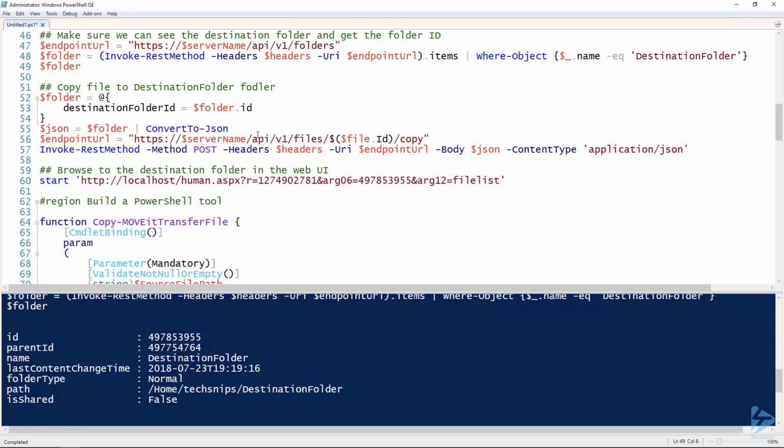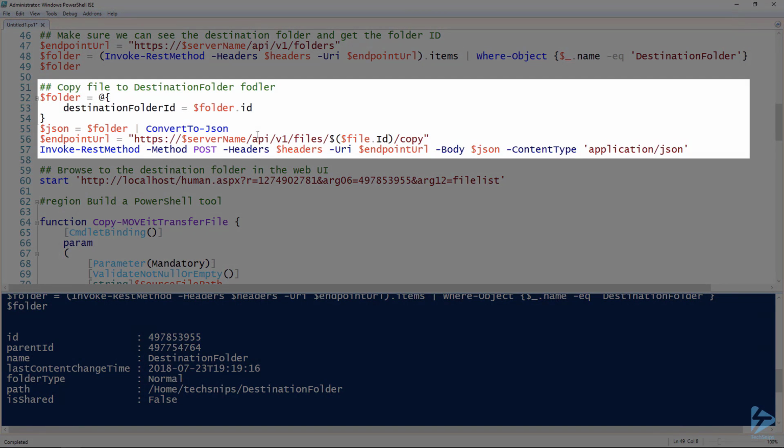All right, next step. Now we can actually do the copy. So the copy, how I'm doing this is I'm creating a hash table in 52 called folder. And it has a destination folder ID key in it, and using the MOVEit Transfer folder ID inside of that. And then on 55 is where I'm converting that to JSON. I'm doing that because on line 57 there, you see the body parameter, you have to have JSON, or you can just create JSON on the fly if you want, but I found that in PowerShell, I could just create a hash table, pass it to convert to JSON on 55 here, and then it just creates that JSON for me. So that the copy method on 56 here and the URI that we're going to be using, it requires that JSON.